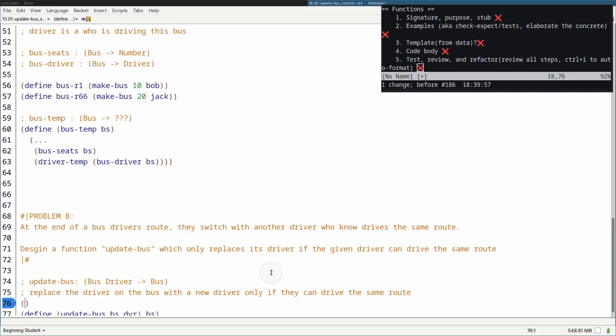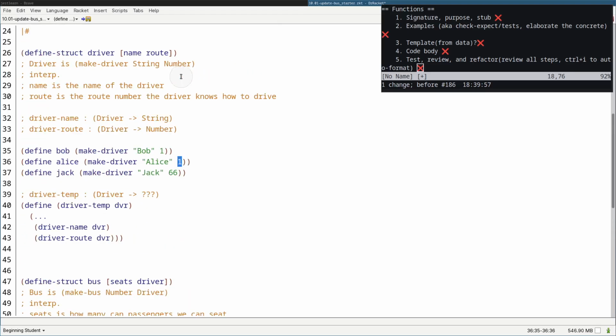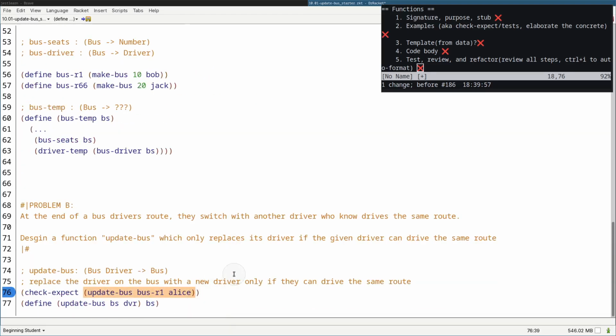Signature, purpose, stub, examples. So let's come up with a few. Check-expect update-bus. We have a bus up here, bus-R1, and Bob is on that bus. So can Bob swap positions with Alice? What route does Alice drive? Alice is also able to drive route 1. So this should produce a bus with the same seats, so that's 10 over here, but this time the driver can be swapped. So Bob, you can take a break now. You've been driving for a few hours. So Alice, like so.